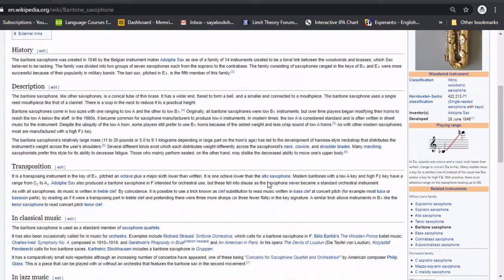History. The baritone saxophone was created in 1846 by the Belgian instrument maker Adolf Sax, as one of a family of 14 instruments created to be a tonal link between the woodwinds and brasses, which Sax believed to be lacking.